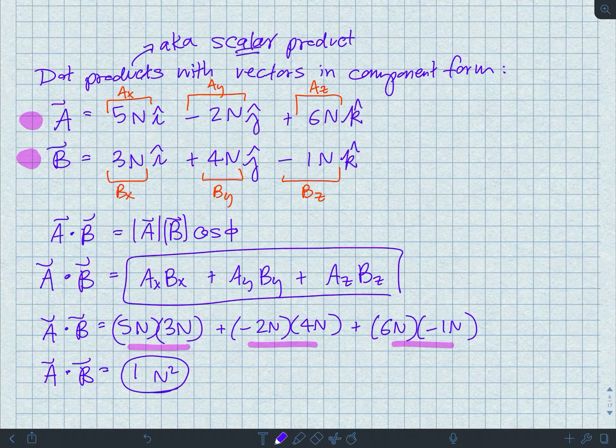So this is the way that you can do a dot product if you have the component form of the vector and not the magnitude form of the vector that we used before.